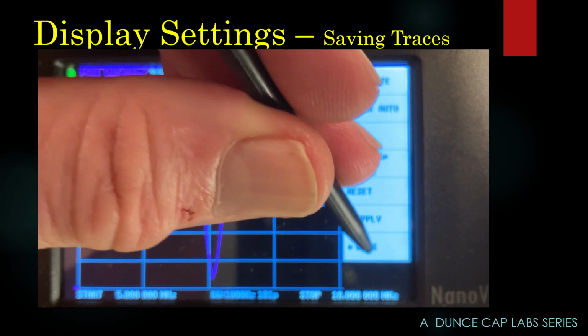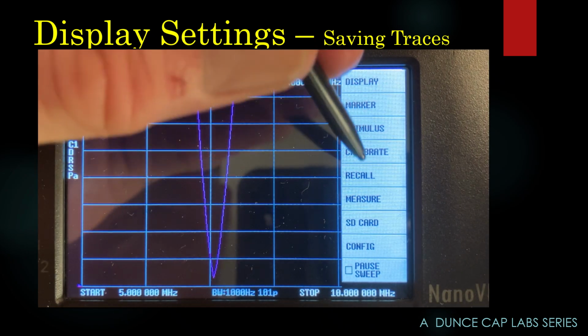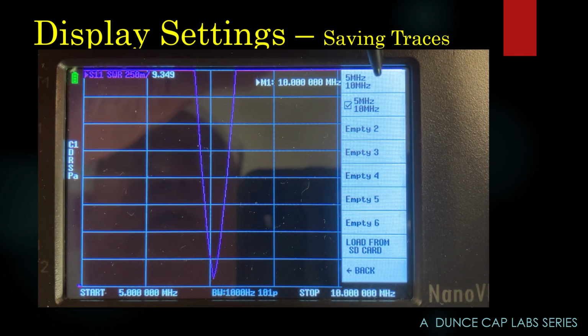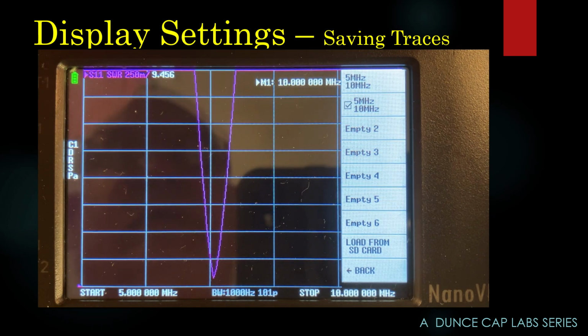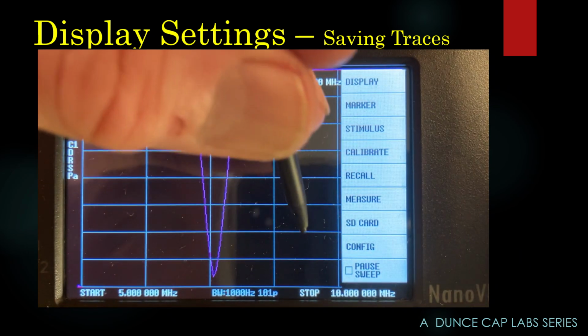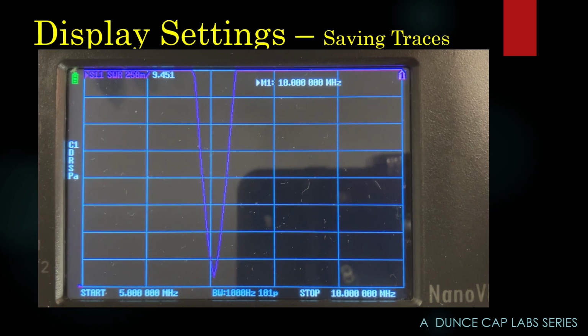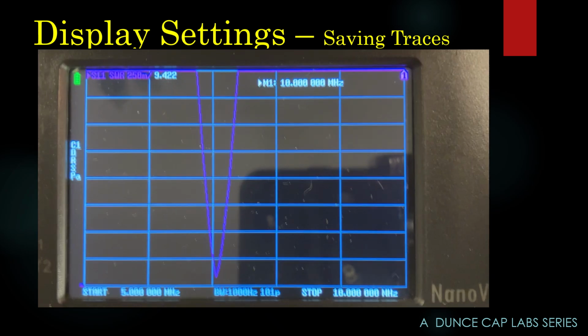If I do this, look what I've done. I go to recall. I tap this one. I get my old format. This one, I get my new format. So it's up to you. If you want to do away with what you had before, just overwrite what you already had. If not, make a new memory location or use up a new memory location.